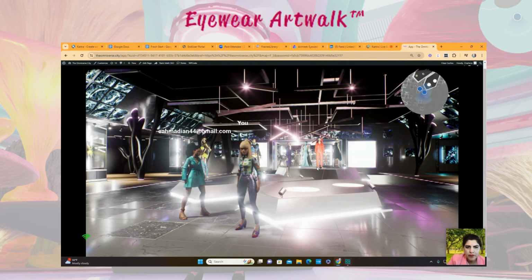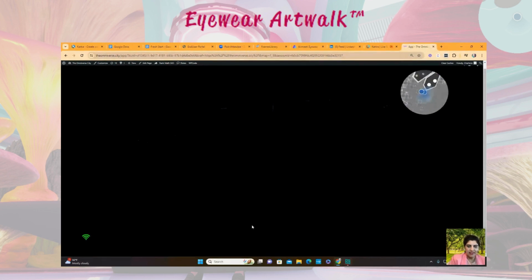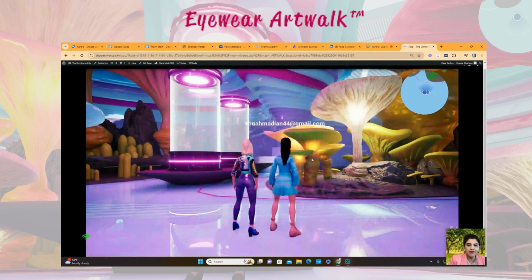None of that happens here. First of all, we're very present. We only hear each other. There's nothing else going on around us. We go where we want to go, when we want to go there, and we get there when we want to be there. I'm going to take you to one of my favorite places in the Omniverse City. This is brand new. This is the Eyewear Artwalk inspired environment.